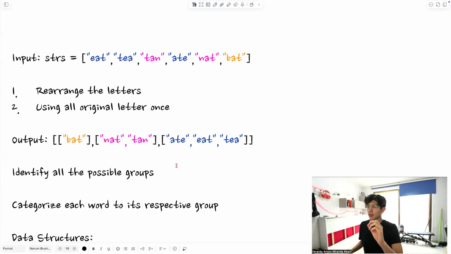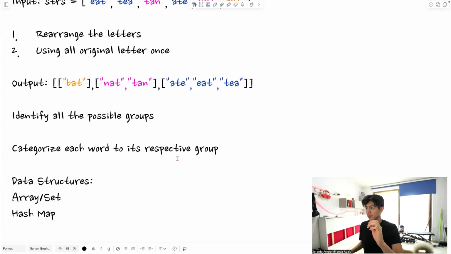But there are two things that we need to think of first. The first thing is, how are we going to be identifying all the possible groups? We need to process the words in order to find all the different groups. Then we need to iterate over the words to categorize each word to its respective group. So how are we going to be identifying all the possible groups?